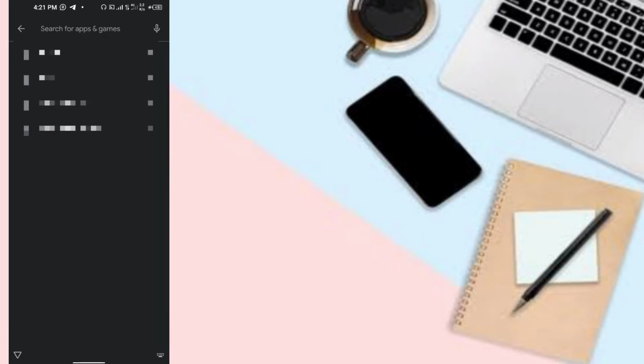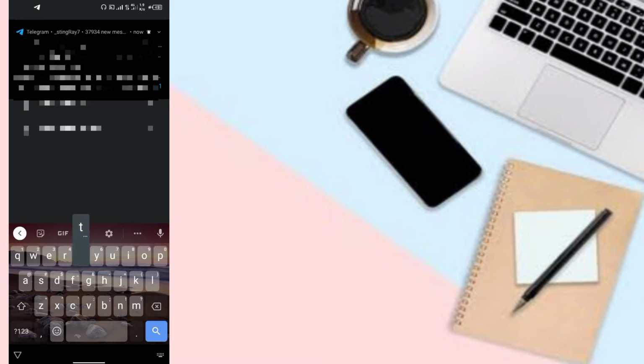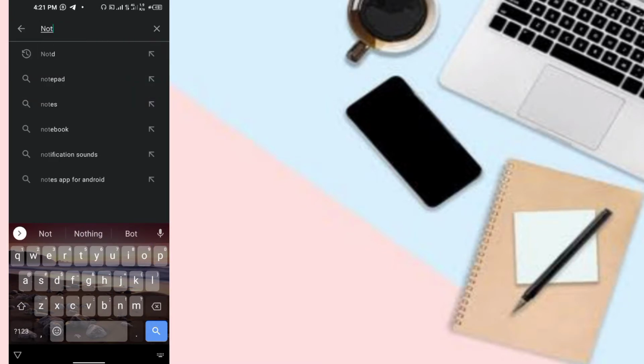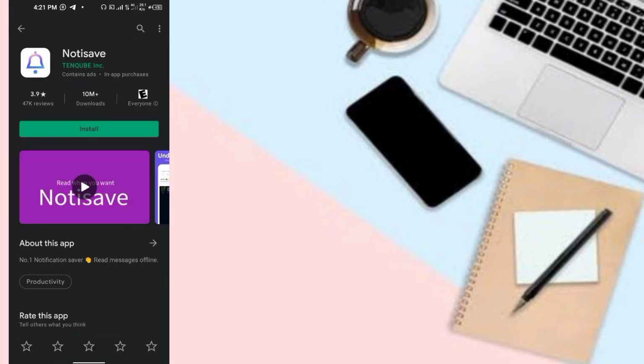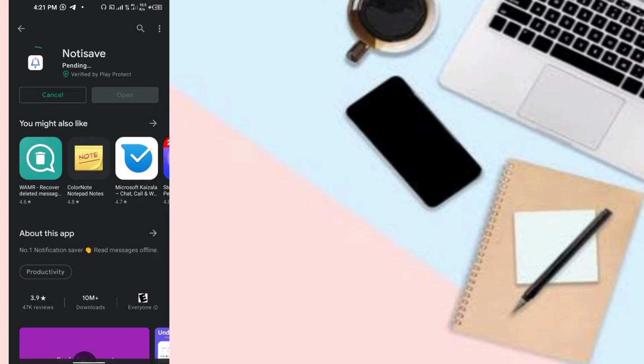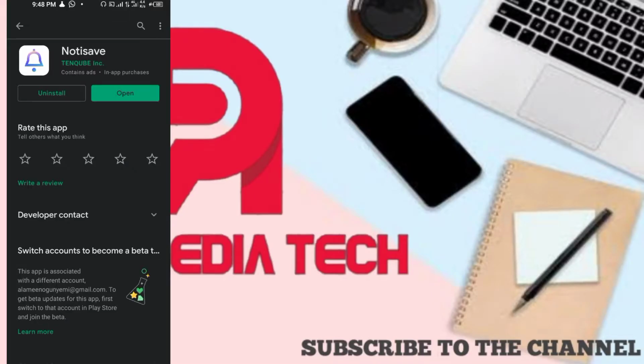So to do that, you have to go to the Google Play Store, then you search for Notisave. Okay, cool. So this is Notisave, and you have to install it on your phone. Then you click on install here to download the app. I want to make this video as short as possible, so I'm going to pause this video right here. Once the app is installed, I'll resume the video. A few moments later. Okay, so the Notisave app is already installed on the phone, so we just have to go ahead and launch the app.